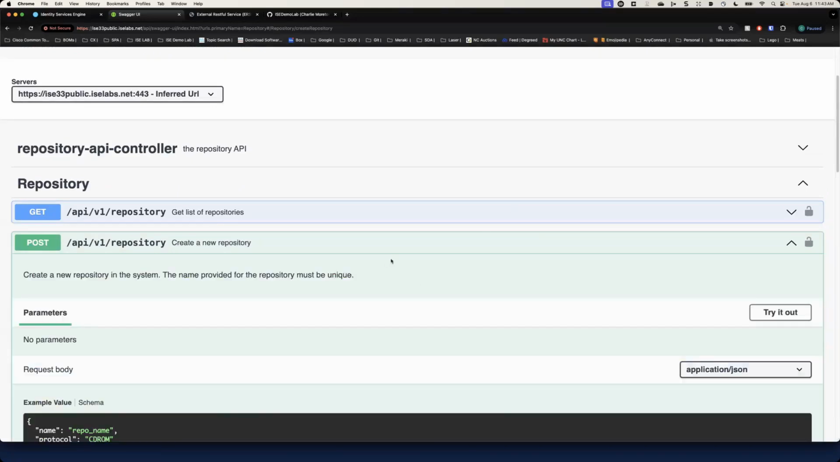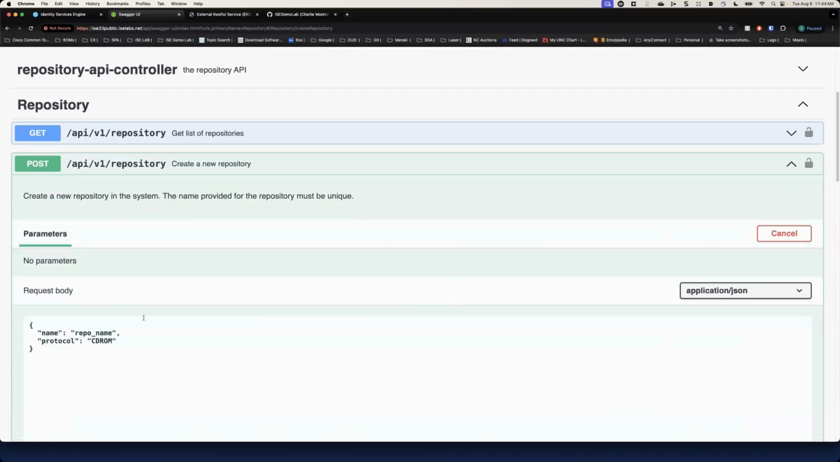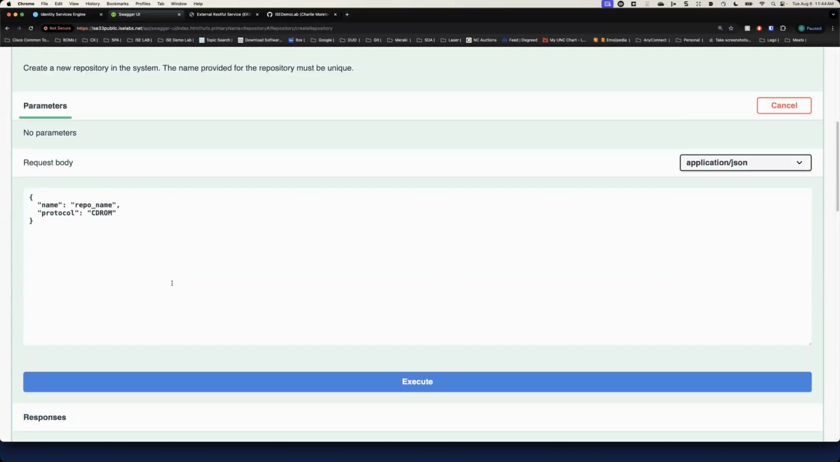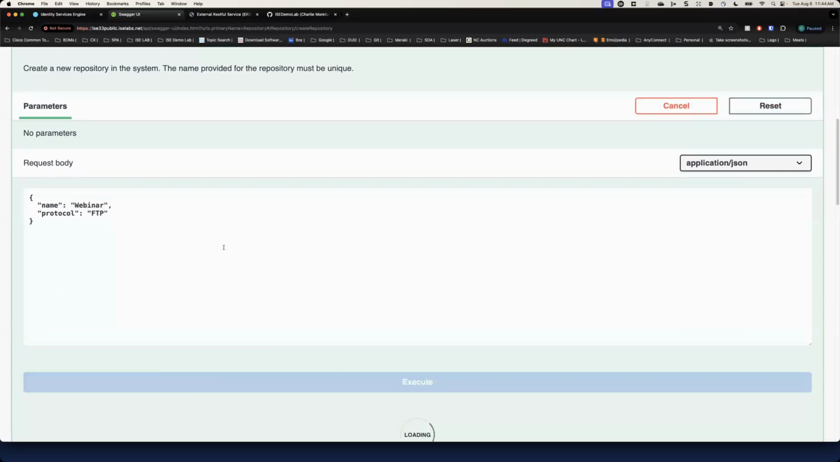I want to create a new repository. You can do that right from here too. You can see the example here is a CD-ROM repository. So if I want to change that, well, it doesn't really give us any parameters to use. So let's do this. We're going to do another FTP repository. We're going to call it webinar. All right, let's see what that does.